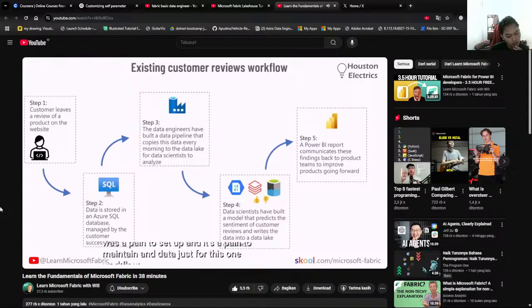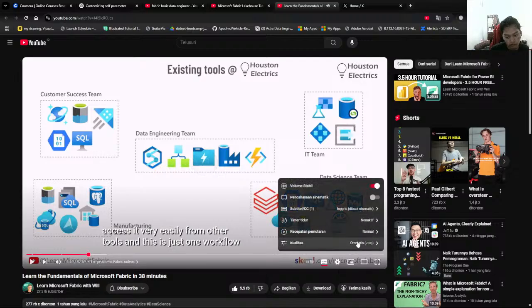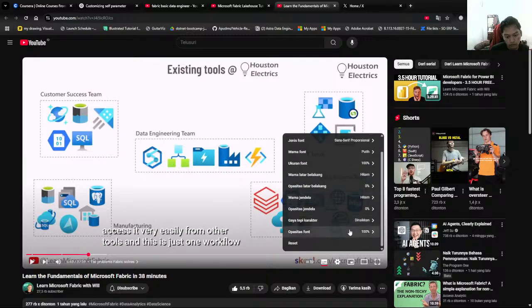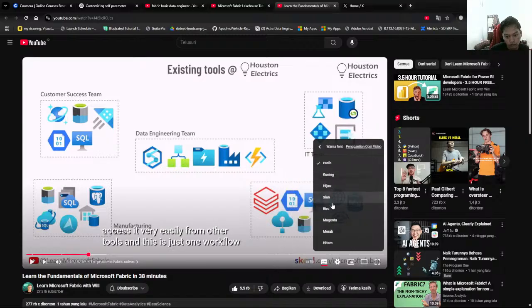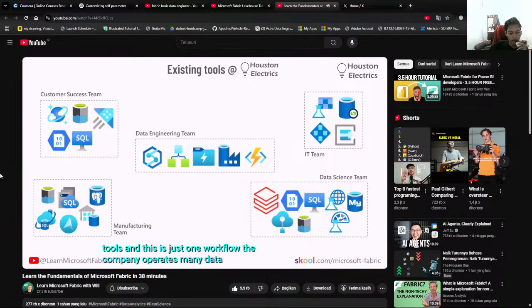And data just for this one workflow is scattered across 4 different locations in 4 different data formats, some of which are proprietary, meaning you can't really access it very easily from other tools. And this is just one workflow. The company operates many data processing pipelines like this, copying data between different departments and between different storage locations and products.